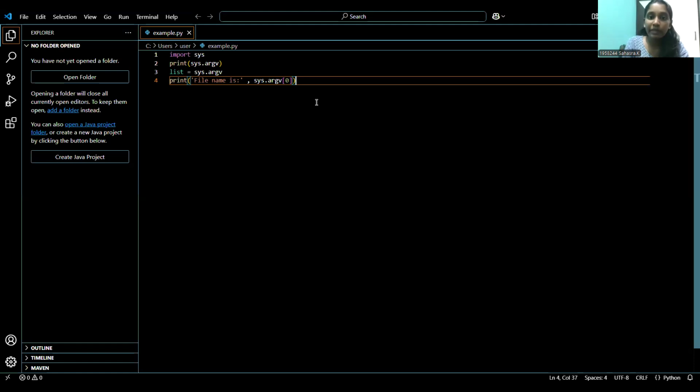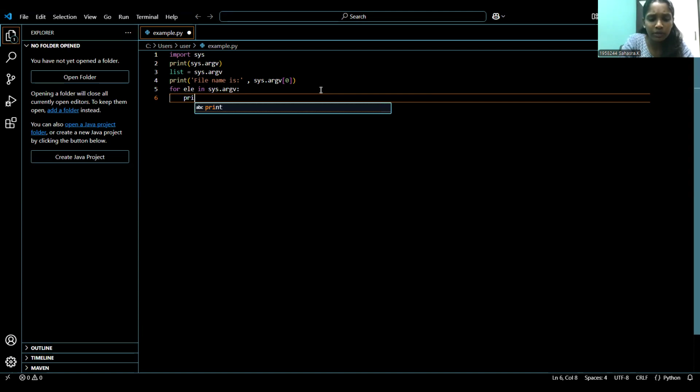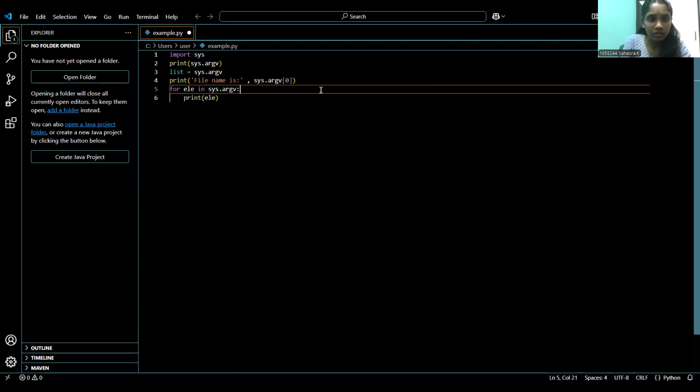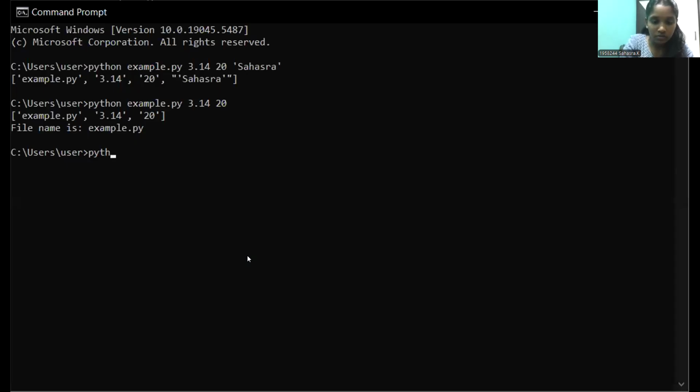Now what we'll do is print the elements of the list, but individually. So for that, we'll write a simple code line. That is, for element in sys.argv, print the element. That's what we're doing here, telling the interpreter to print the elements line by line instead of printing them as a list.